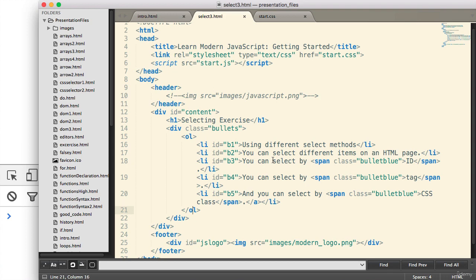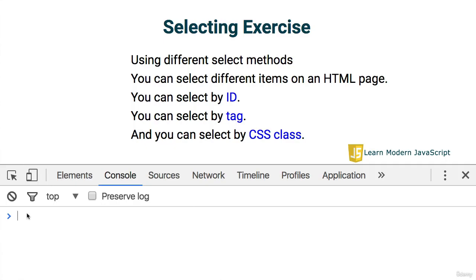Many times you're using query selector all because it just selects everything you want. But there may be situations where you just want the first one it encounters. We're going to use query selector all, and we're going to look for a span tag that also has a class of bullet blue. So we would do it this way.